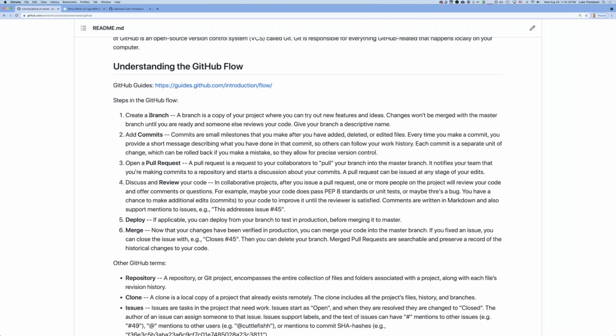So when your code is ready to be merged, you can say, I want to push it to the master branch, and then whoever's in control of the master branch can pull your code. So it's called a pull request.